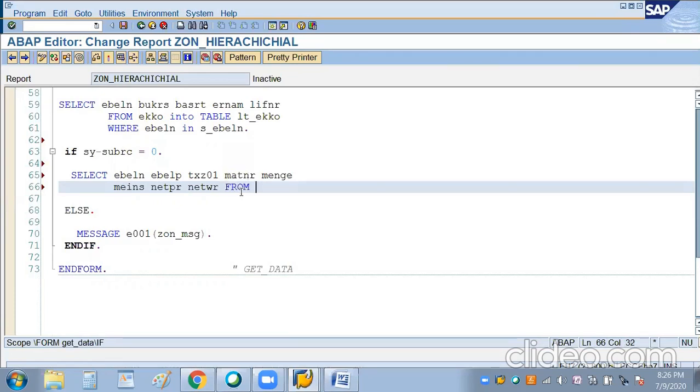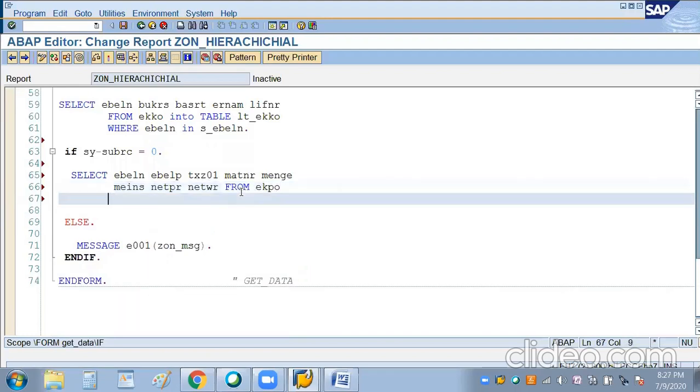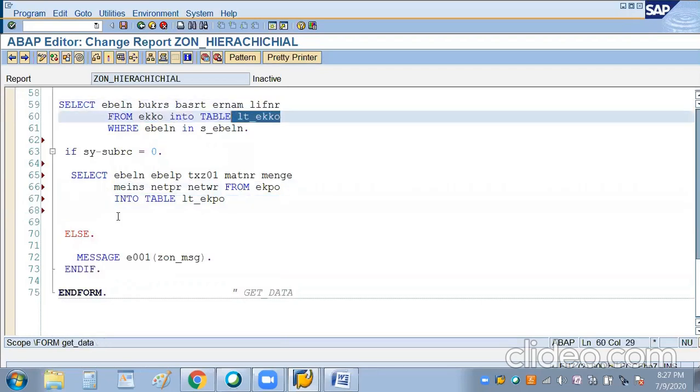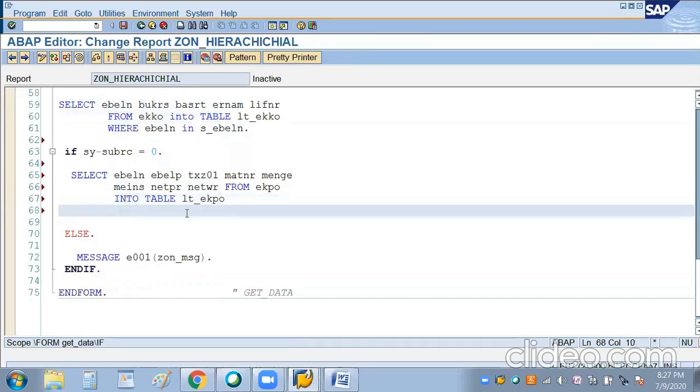Okay, from which table do we want to fetch? EKPO is the table, the item table. So where do you want to place it? Into table LT_EKPO. This is my internal table for item data. On what basis? Either we can check it like the previous table, or else we can directly use the EBELN, because the same field we are going to use in the where condition. That's the reason I'm not checking with the previous FOR ALL ENTRIES condition. I'm not using it here.